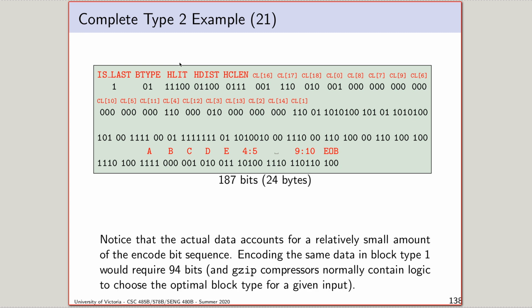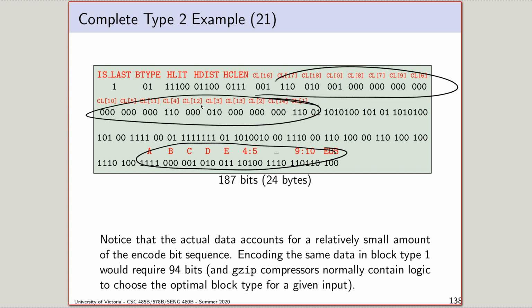It's very important to consider, like I did at the beginning, that if I fed this into gzip, it would use block type 1, and that would take 94 bits. That is half as many. And if you notice, the actual data wasn't 94 bits. I just had to spend tons and tons of bits describing the codes that I'm using, and of course describing the code that I use to describe the codes.